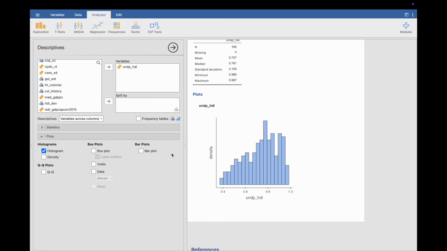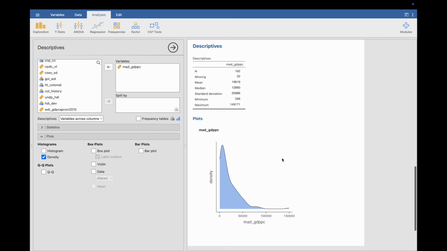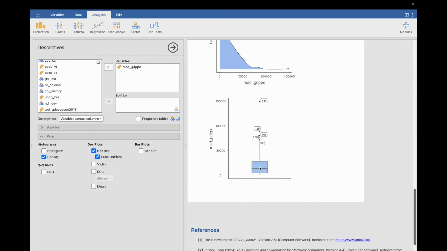We can also create a density plot to show this same data. Simply check density. Finally, let's create a box plot. Move the variable MAD GDPPC into the variables box and check box plot. You can see the interquartile range in the box in the middle, as well as the outliers.